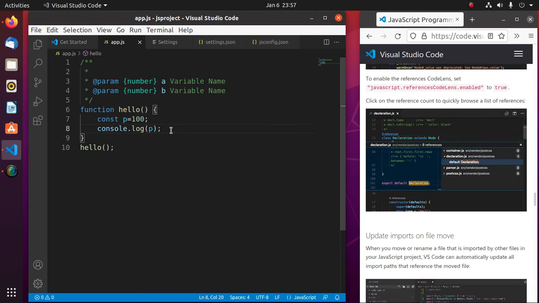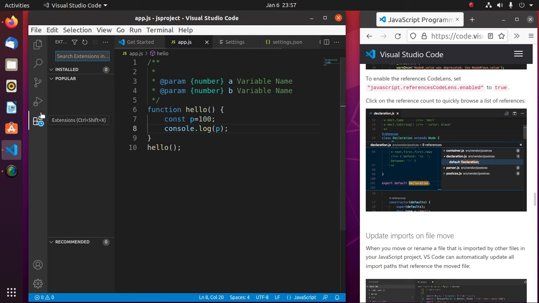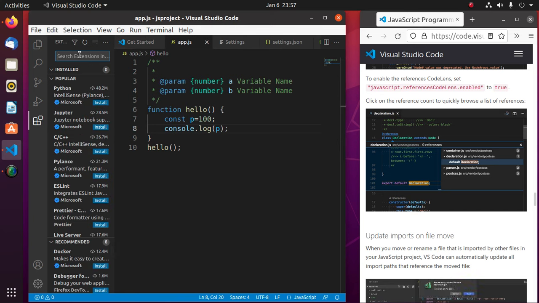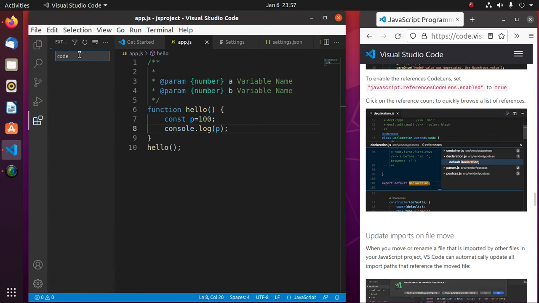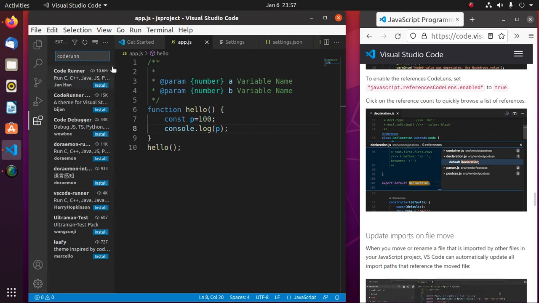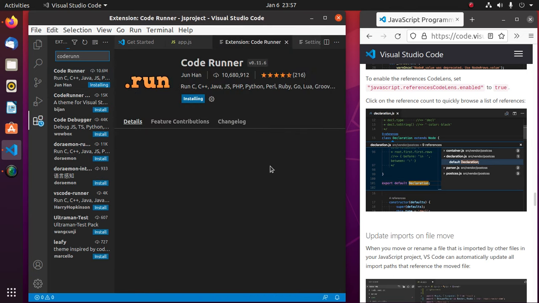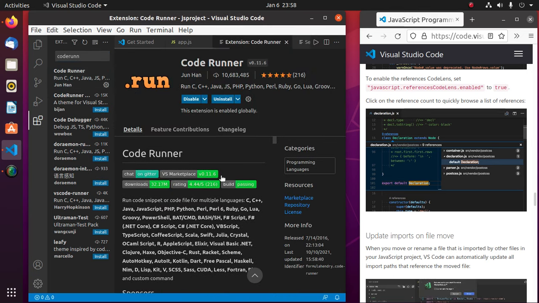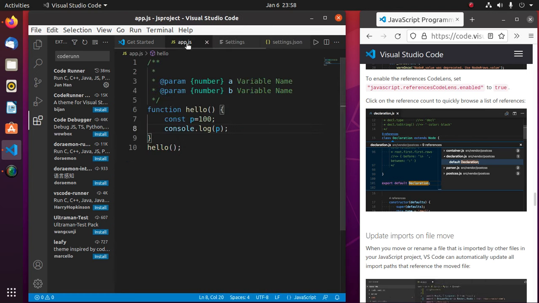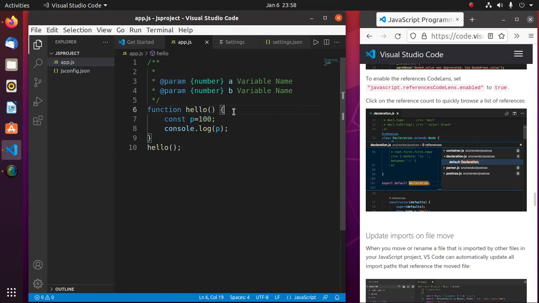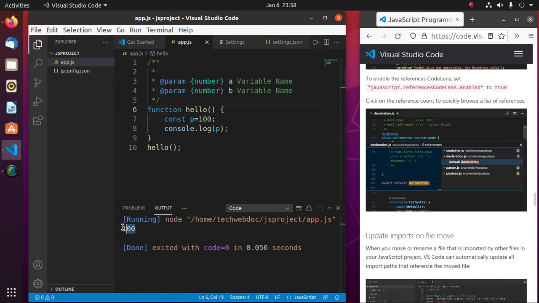I am going to run this code in Visual Studio Code. Install an extension named Code Runner. Install. Then open the file that you want to run, then click on Run Code and you will see the result on the console.